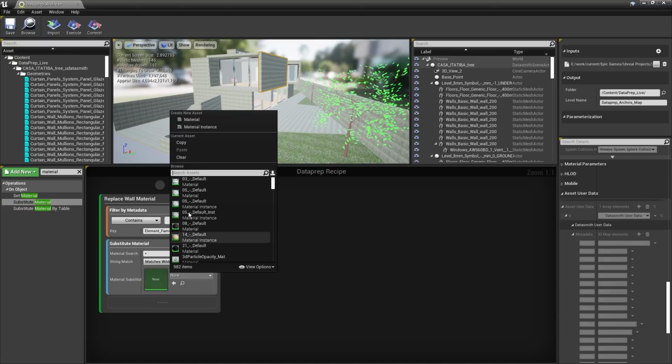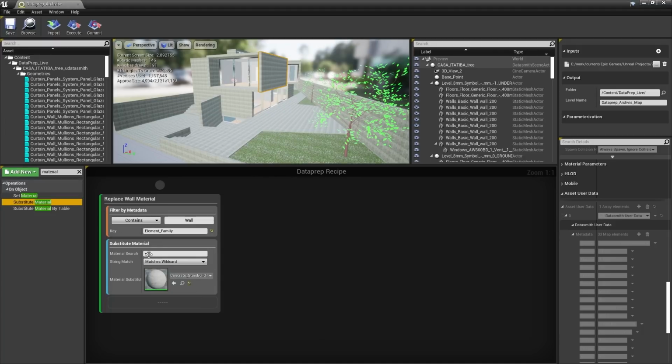Let's go ahead and specify that one now using the drop down. I'm going to search for concrete. All right, and then we're going to change the material search here to concrete and then star. Star can be used as a wildcard. All right, and this is our first block added into our workflow.